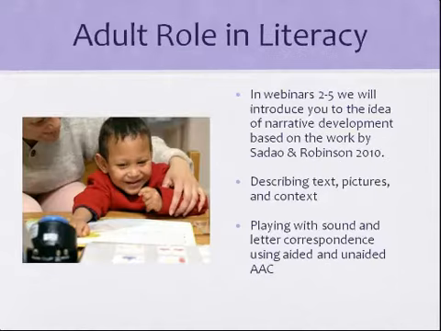What's the adult role in literacy? Well, in webinars 2 through 5, we'll introduce the idea of narrative development, or telling stories, and we'll do it in several parts. This is based on the work of Sadao and Robinson, their book in 2010. We believe that adults fill in the missing information, but this is personally relevant to the child.